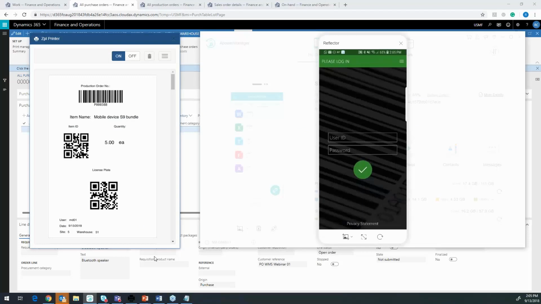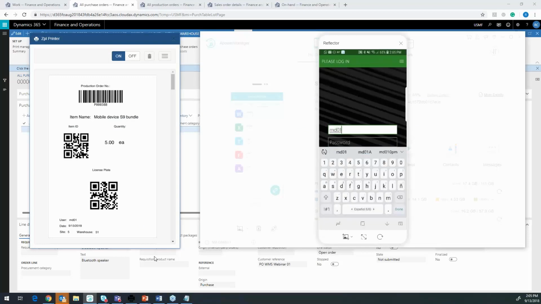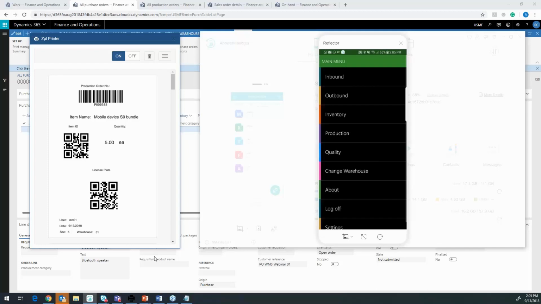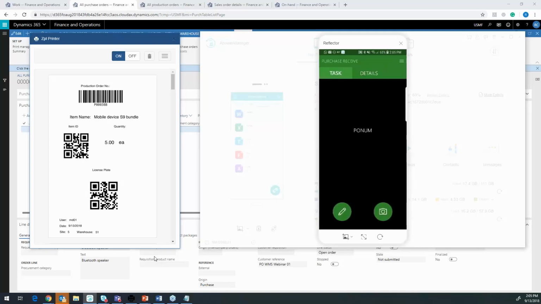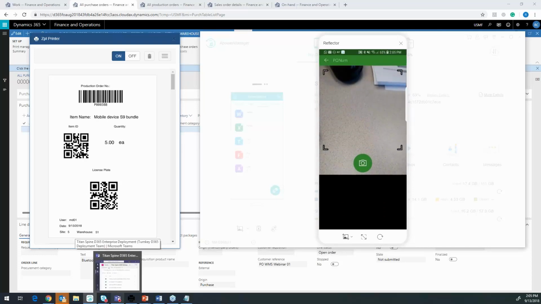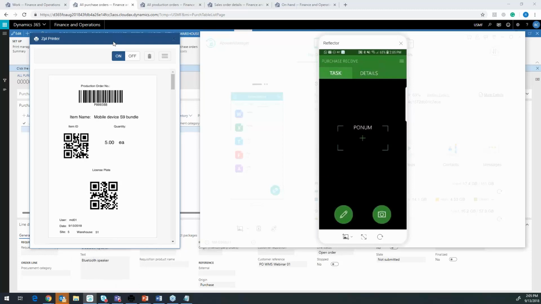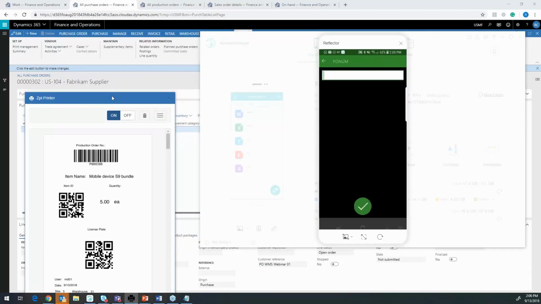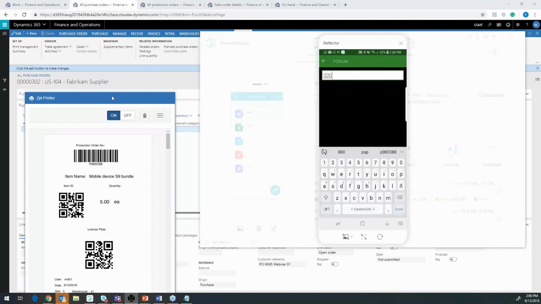I'm going to log in to the mobile device with my user. Here, as you can see, we have multiple options where we are going to perform these actions. What we are going to do is the inbound process. So I'm going to start with the inbound next. Then I'm going to select purchase receive. And here the system is asking me to scan or enter the PO number. I'm going to enter the PO number manually. So I'm going to type on my phone 000-00302.